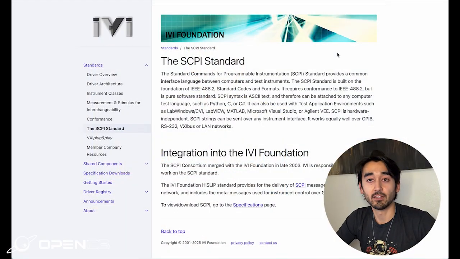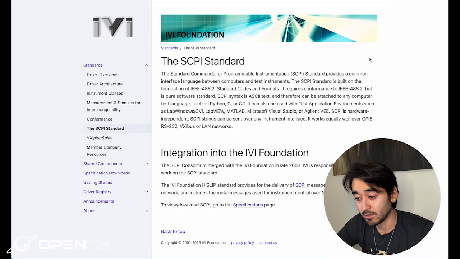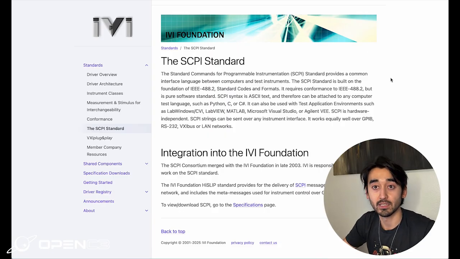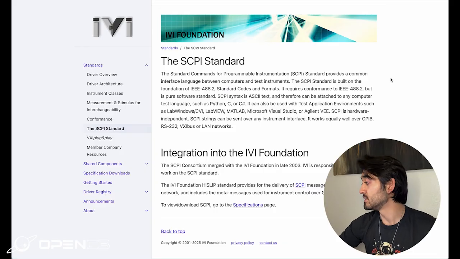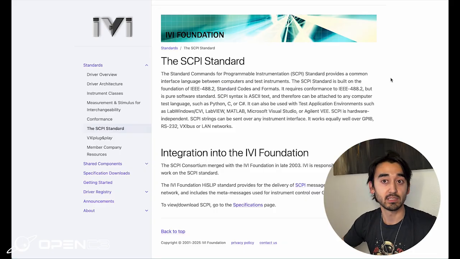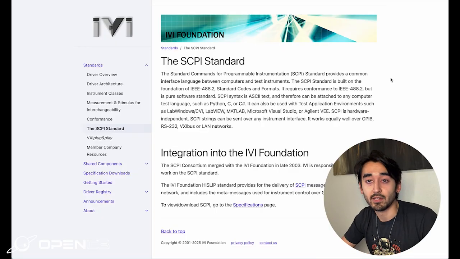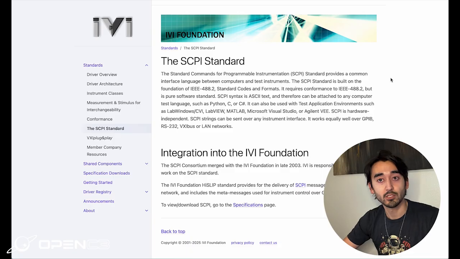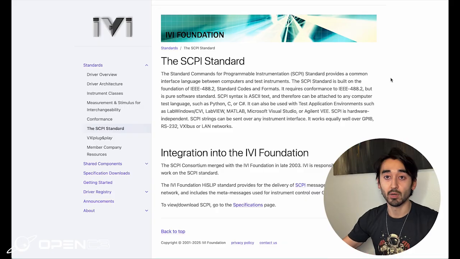So let's start off by talking a little bit about what SCPI is and how we're going to be communicating to this power supply. The SCPI standard is short for Standard Commands for Programmable Instrumentation, and it's a standard that provides a common interface language between computers and test instruments. For today's example, our Keysight N6700 power supply is using the SCPI interface so that we can communicate with it. It's a very popular standard used across a variety of programmable instruments, so everything that you'll learn and use today is well applicable to other types of instrumentation besides this power supply as well.